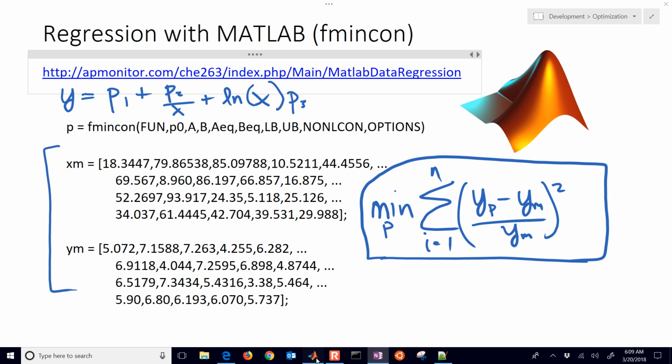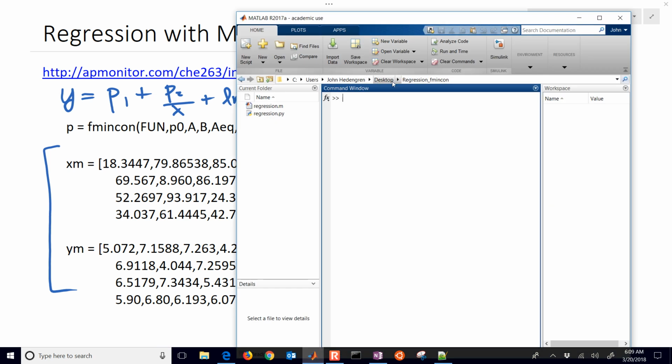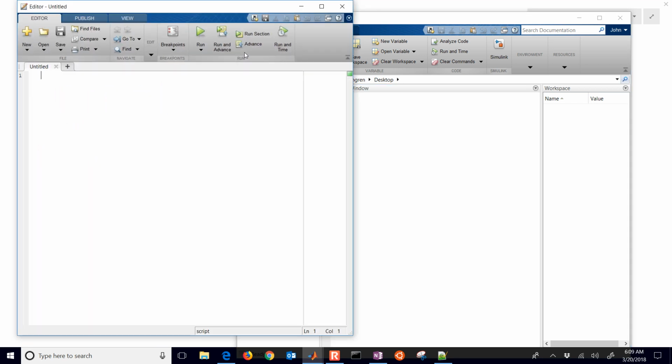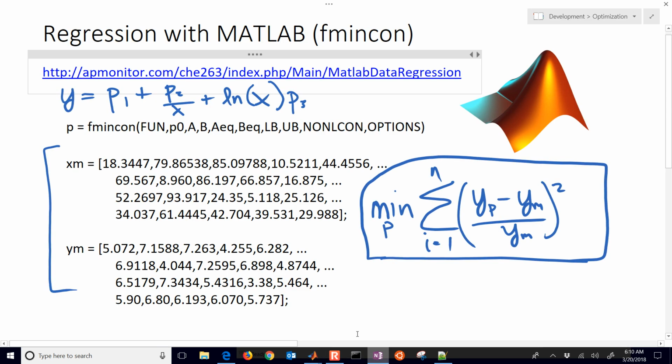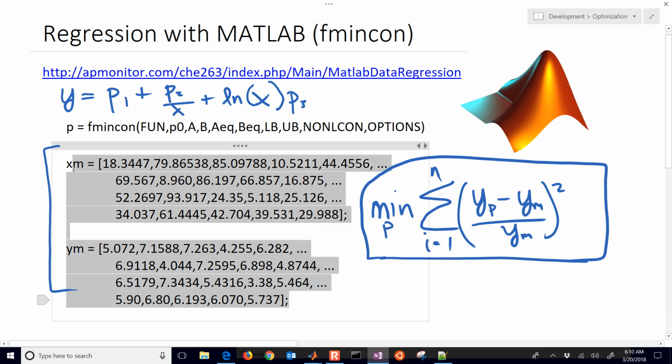Okay, so I'm going to come to MATLAB, and I'll just go ahead and create a new script file. And the very first thing that I like to do with MATLAB is just do clear all, close all plots, and then clear the screen. And then we're going to just go ahead and copy in this data. You can either import it from a data file, or just copy in xm and ym.